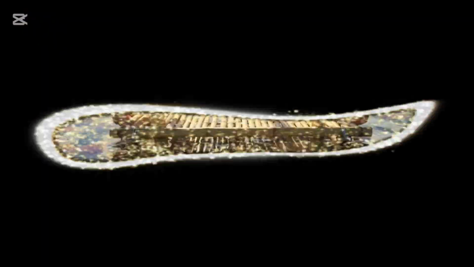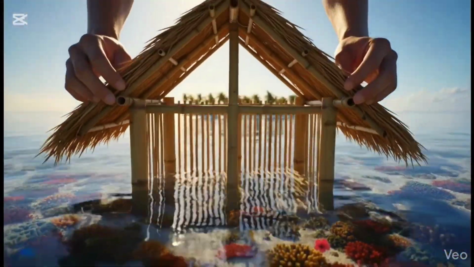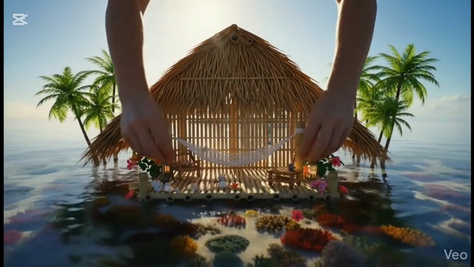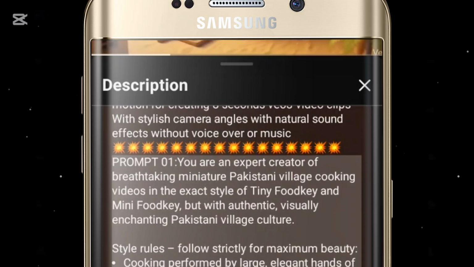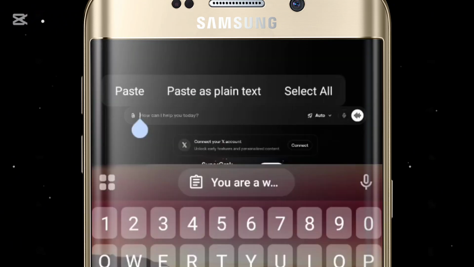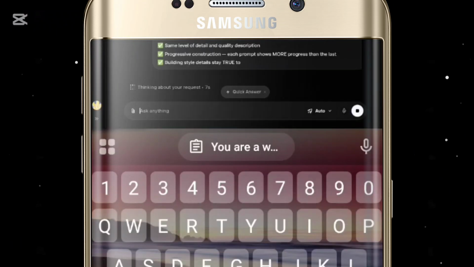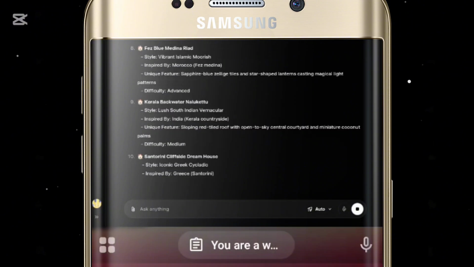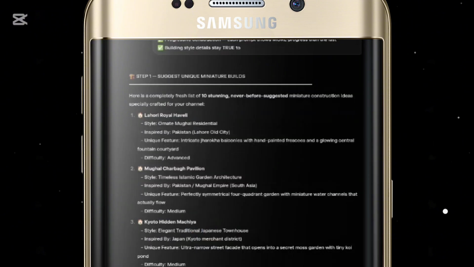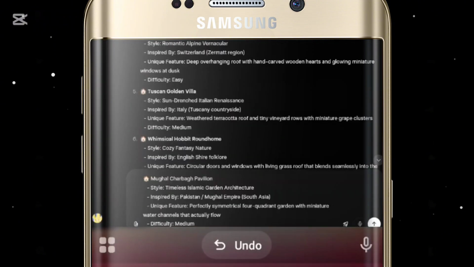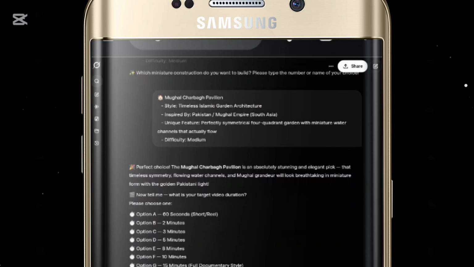I'm going to show you exactly how these miniature construction videos are actually created using AI, step by step. Copy the prompt given in the description and paste it into Grok AI. It will suggest a unique miniature build name. Choose one miniature idea and tell Grok AI which one you selected. It will then ask for your preferred video duration.